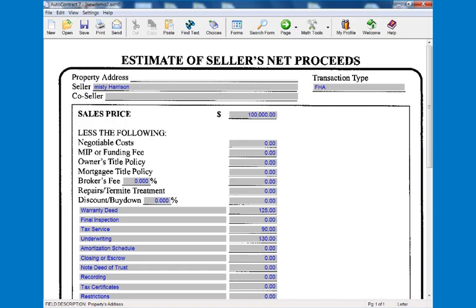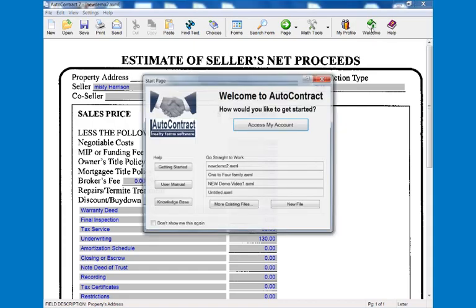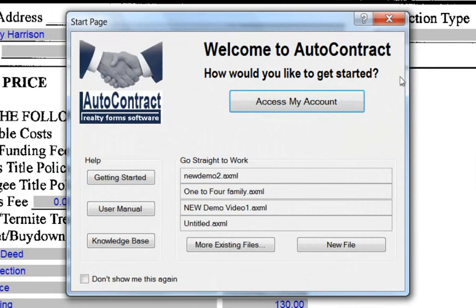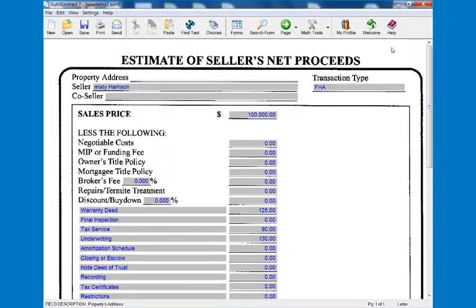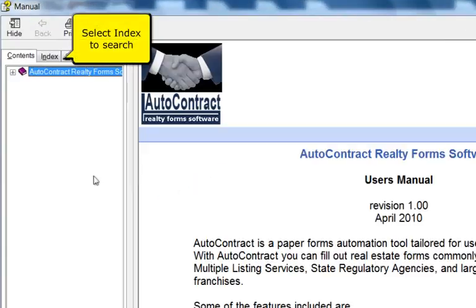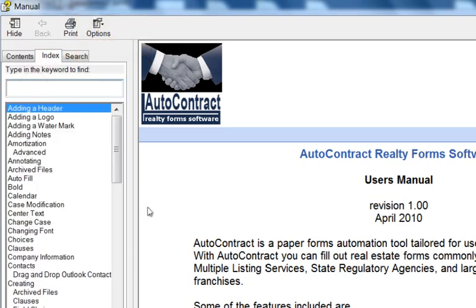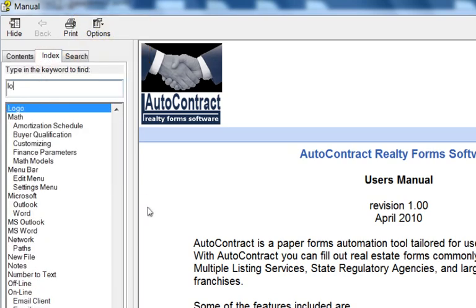We have gone over our welcome page before. Just keep in mind that you can access your account information from here as well. Next is the Help button. Once opened, you can select the index and type a quick summary of what you need help with. This will explain in detail how to fix your problem.